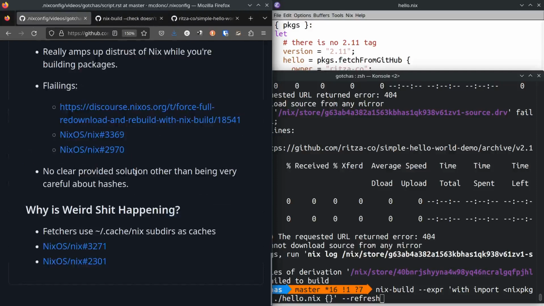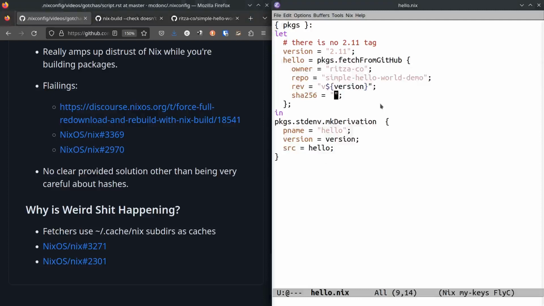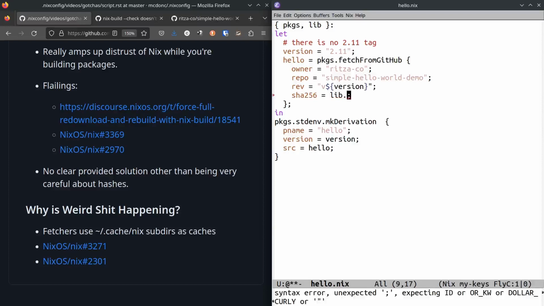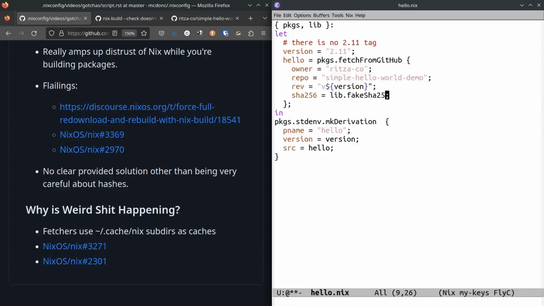So if you're having weirdness happen, you have to either replace all your hashes with an empty string, or you can do something like, it depends on the fetcher whether the empty string works. If that doesn't work, you can do lib.fakeSha256, something like that. Either one will work, but all the packages that you fetch, you should do this if you're seeing total weirdness and you don't know what's happening.